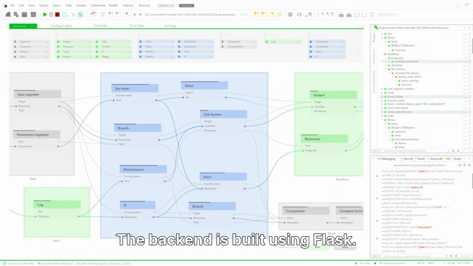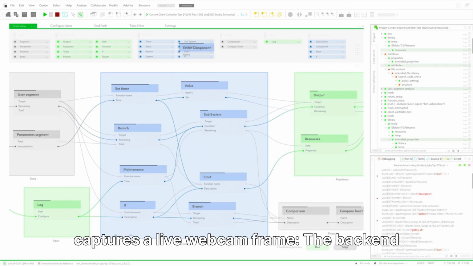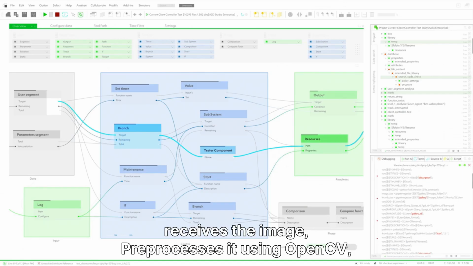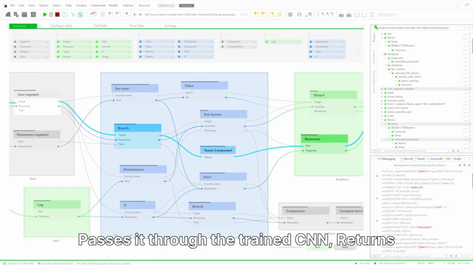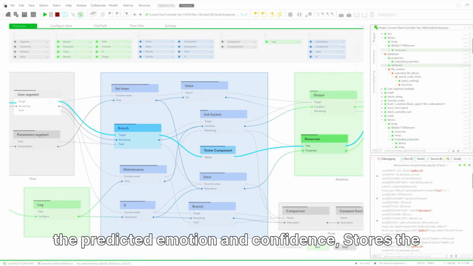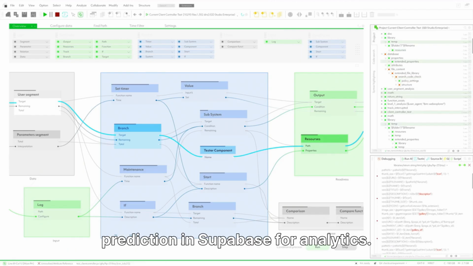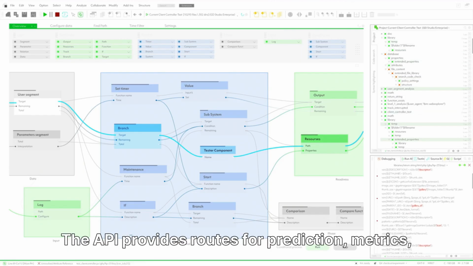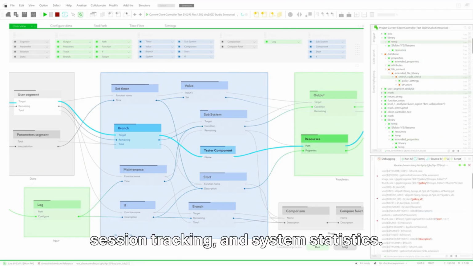The backend is built using Flask. When a user uploads an image or captures a live webcam frame, the backend receives the image, pre-processes it using OpenCV, passes it through the trained CNN, returns the predicted emotion and confidence, and stores the prediction in SOAP-base for analytics. The API provides routes for prediction, metrics, session tracking, and system statistics.